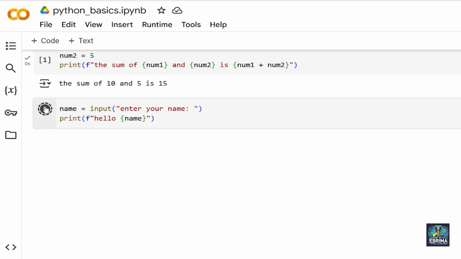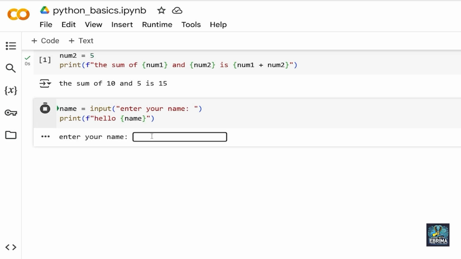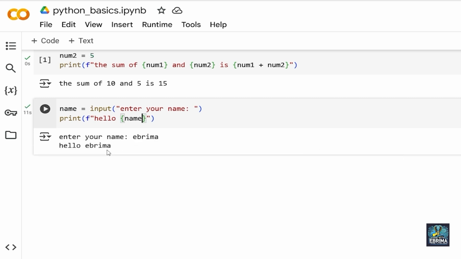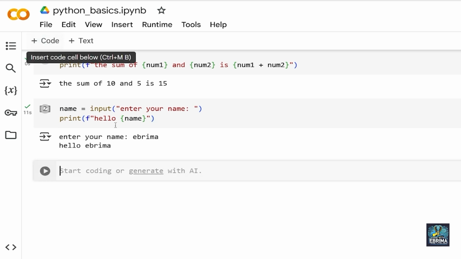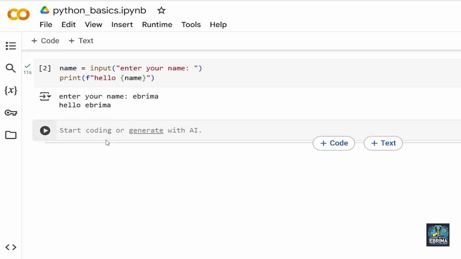Now if I run this, you can see enter your name. It's going to ask me to enter my information. I'm going to type my name, Ibrahima, and press enter, and you can see hello Ibrahima. So the user input, as you can see, is stored in the name variable, and at the end of the day it is displayed using the f-string. Now let's come down here and learn more.